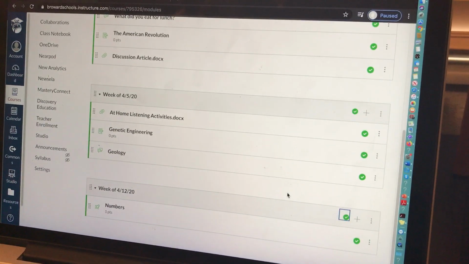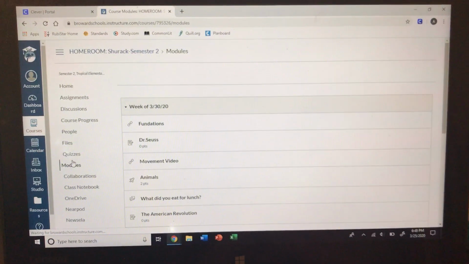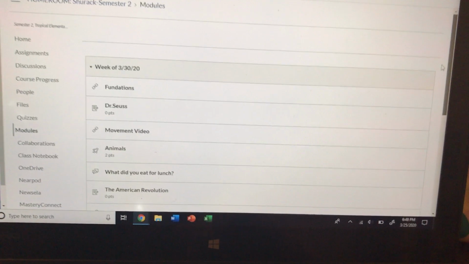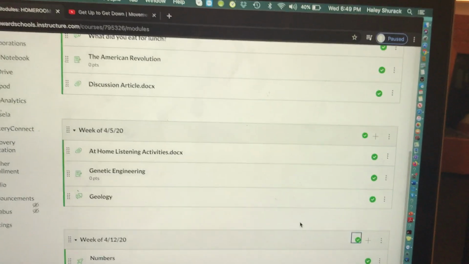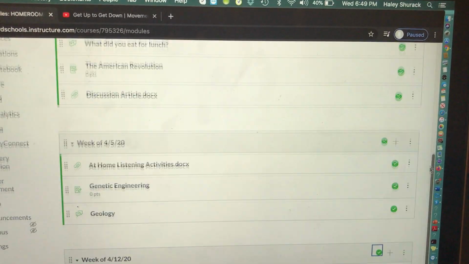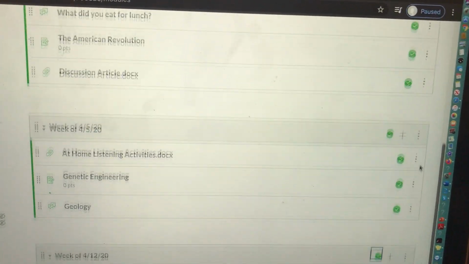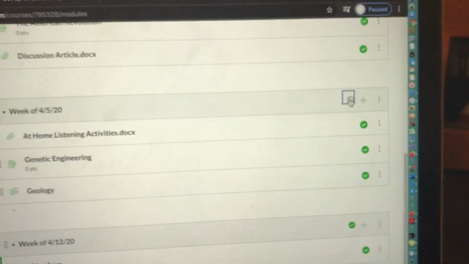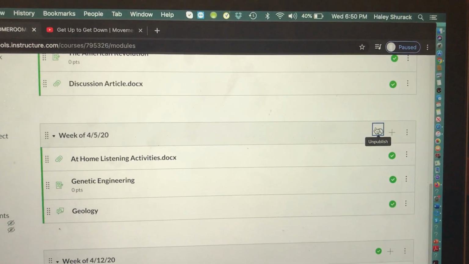So now if the student is looking at their computer, what do they see? They see all of your modules ready to go. If you don't want them working ahead, remember from the first video, you need to unpublish the other modules. So say you only want them working on this week, the 30th. You need to unpublish this content. You can do that by putting your mouse over the circle and clicking on it again. You just clicked unpublish.